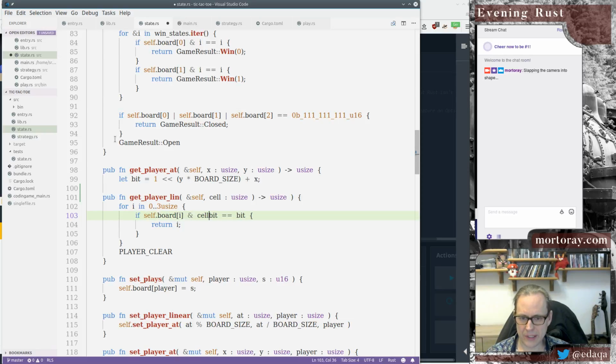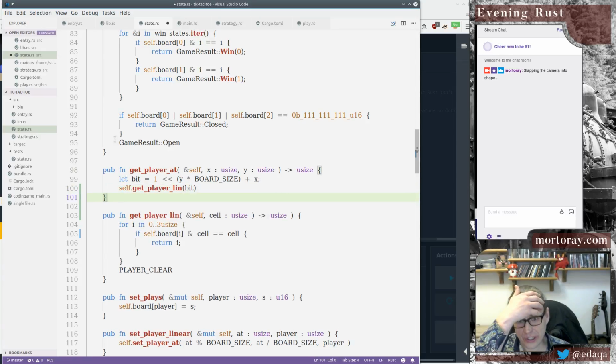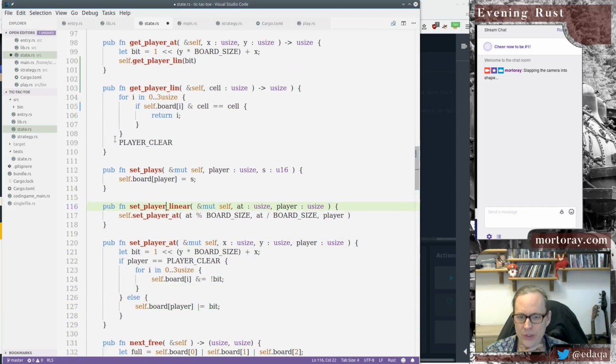And we want to add cell. And cell. So we check all three players, otherwise it's not a non-player. And this one is just get player linear bit, which is actually cell as a self. So we're going to convert to linear because this will simplify some of the formula somewhere. Set player, that's all of the plays, set player linear, and I'm going to use just the lin abbreviation for all of this stuff.